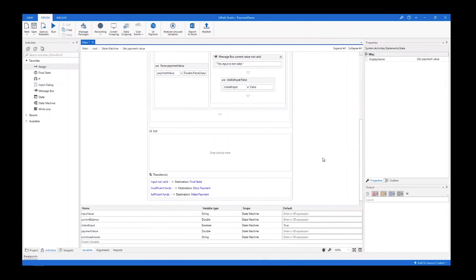Please note that it's recommended to define transitions in a way that only one transition at a time is true. As we did in our example, we set that by adding a condition in the deny payment and make payment states to only trigger the transitions if we have valid input from the user. However, you should know that if there are more transitions active at the same time, only the first one defined will be executed. So, let's go back to our process.